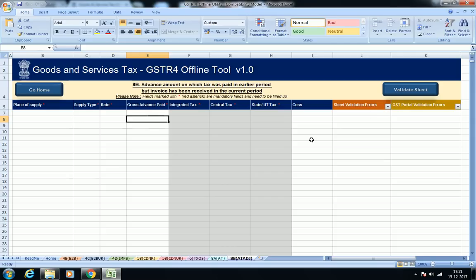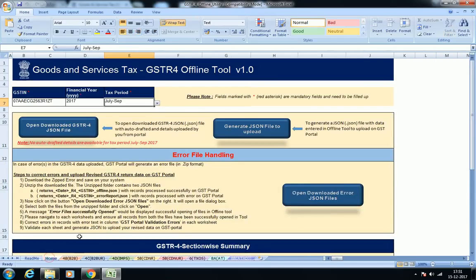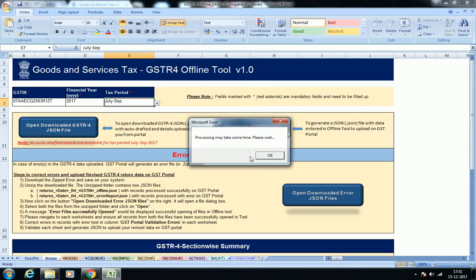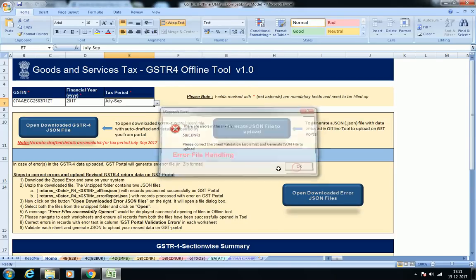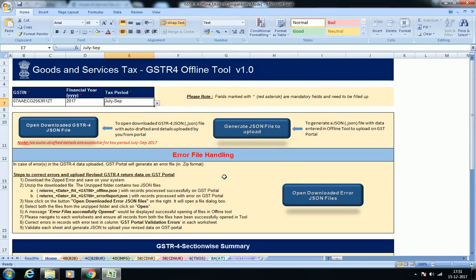After validating all the sheets, you will go to the home page, then you will generate a JSON file. Processing may take some time, please wait. And it shows certain errors. The errors were because we used a dummy GSTIN number. Once you use a proper GSTIN number, your file will be generated quite easily. I have tried it and it was successful.